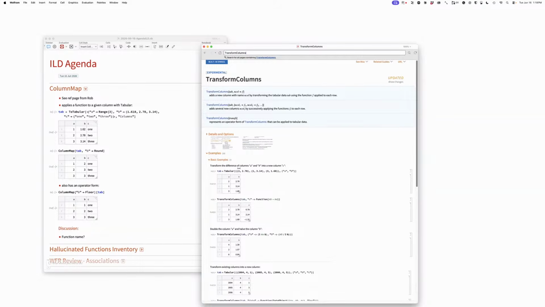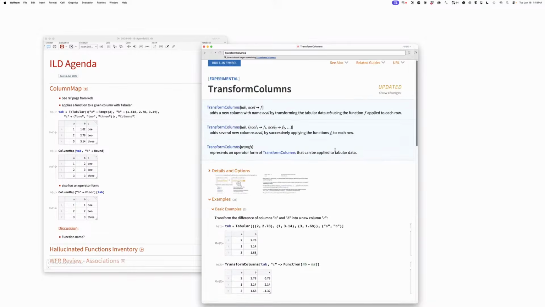Yes, in TransformColumns, you have to repeat the name of the column you are acting on. So this sounds more like a ColumnMap. I'm not sure Map is the right name in general, but if we stick to the Map family, this sounds more like a ColumnMap. Yeah.